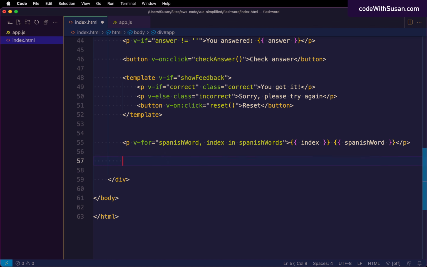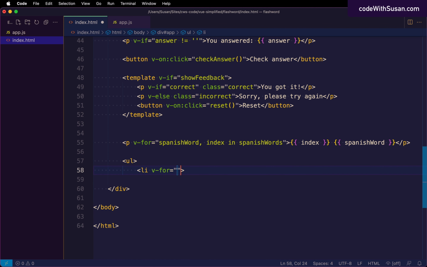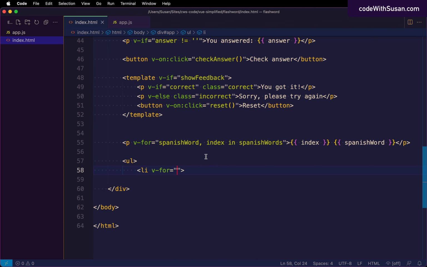So after our previous example, we'll set up another unordered list with a list item that will attach our v-for directive to. And to begin with, let's just access the values within this object, which is just going to be our two different words. So I'm going to come up with another alias.